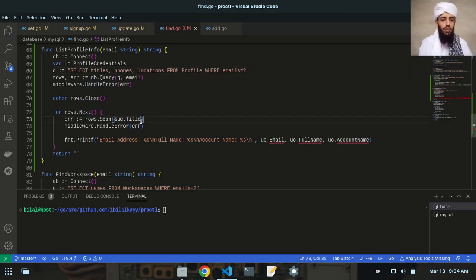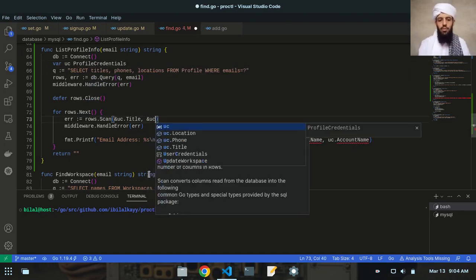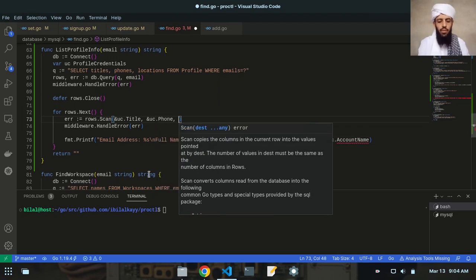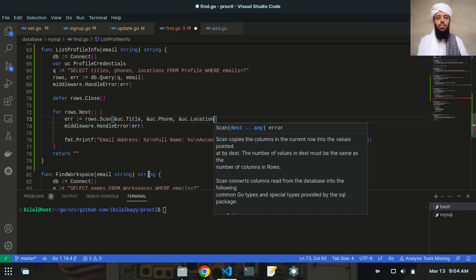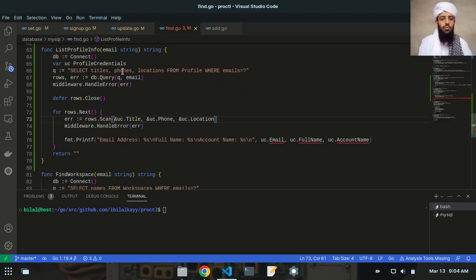All right, so now it will work fine. Phone and the location like this. All right, title, phones, and location from profile, where email is this. So based on this email address, these three things will be fetched. And now I have scanned them, and after that, instead of writing email address, I will write title, because these three things should be printed out instead of the full name and account name.